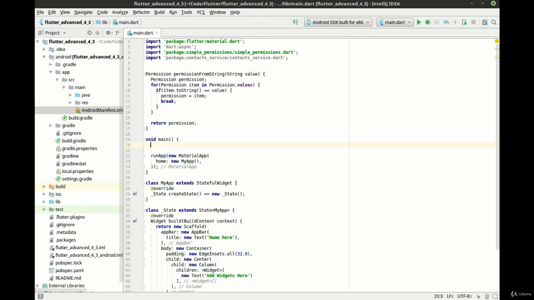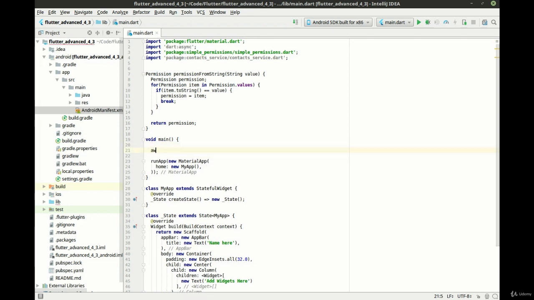To do that, let's modify our main and say, well, we can't do it just yet. We've got to modify this. Async, await, here we go. And we'll say simple permissions, request permissions, and we're going to say permission from string.